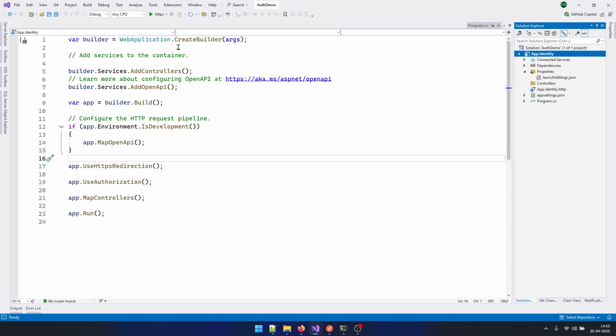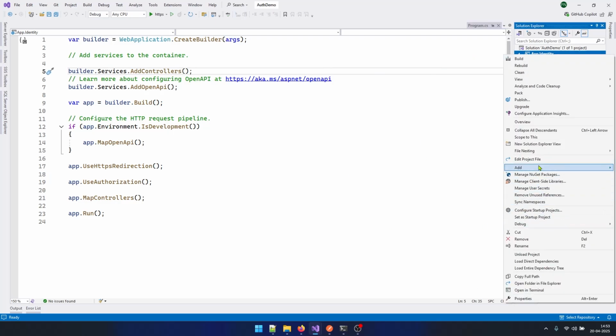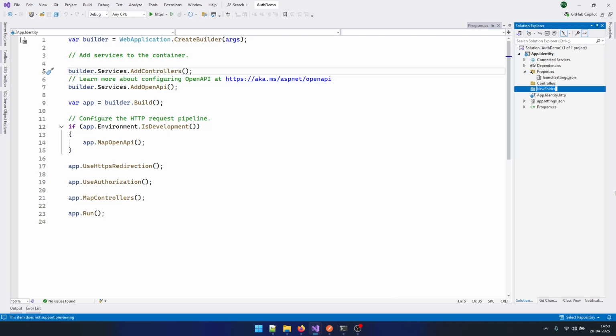Now, first we need to create a service that can take username and password and validate that. And if the validation is successful, then it will generate a web-based token for you. So what I will do, I will right click on my app.identity project. I will just say a new folder. I want to add a new folder because I want to add all my services in this particular folder.